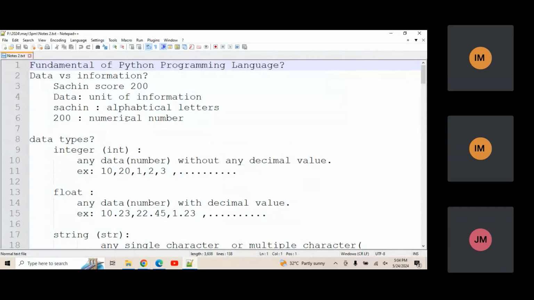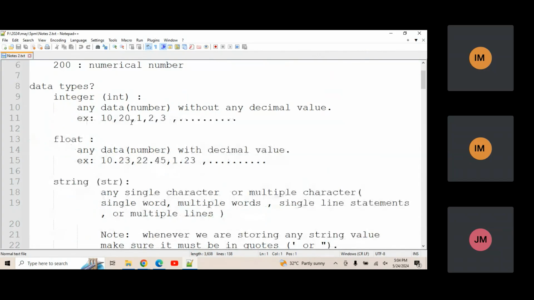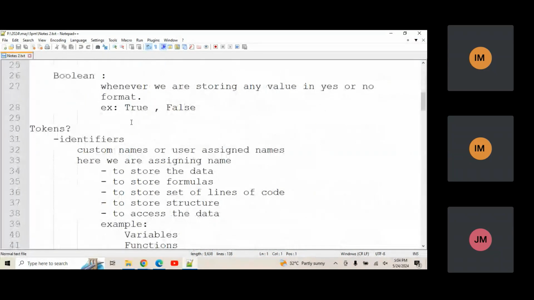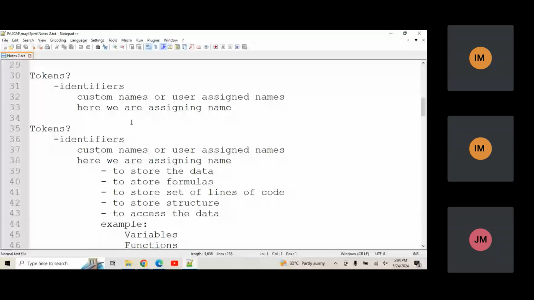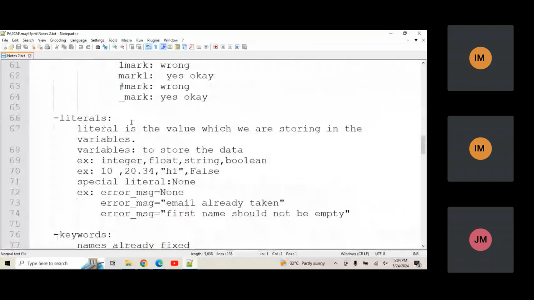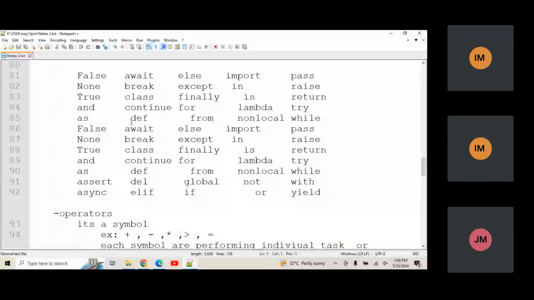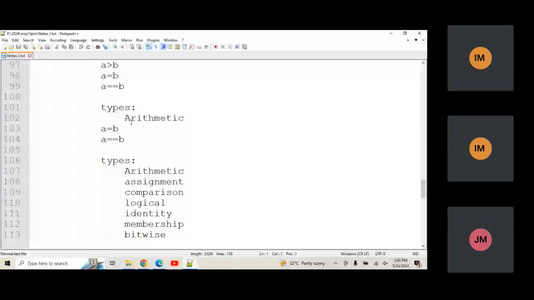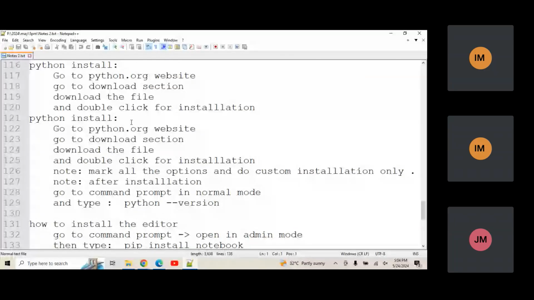In the last class, we learned some introduction related to Python: what the different data types available are, what the tokens concept is, what identifiers, literals, keywords, operators and comparators are, and how to install Python.